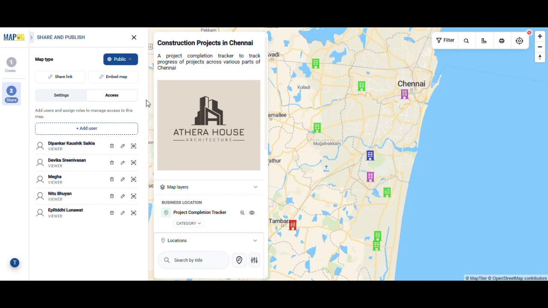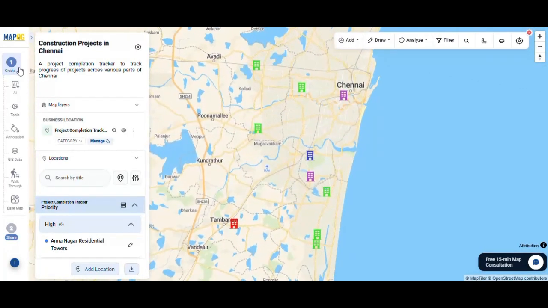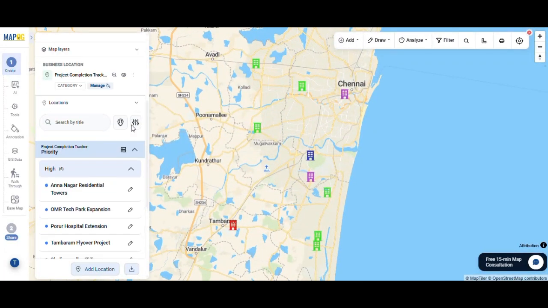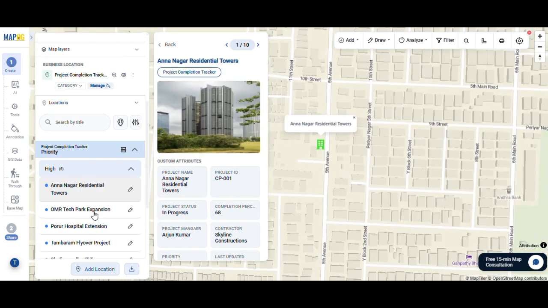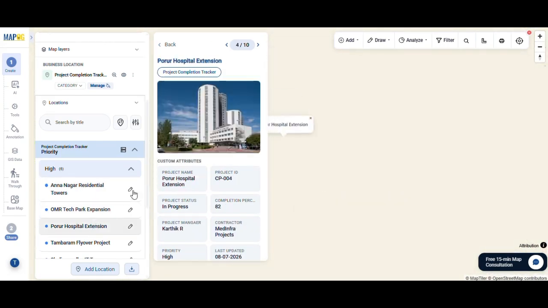With MAPOG, every update is reflected instantly on a shared map, helping your entire team stay connected, informed, and in sync throughout every stage of the project.